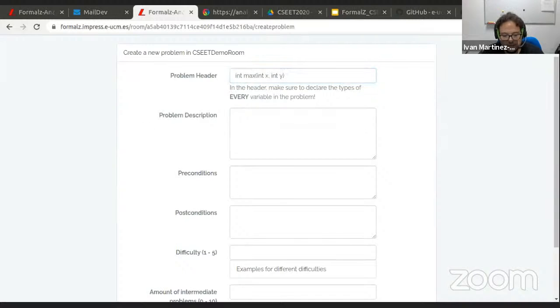The problem description, as we already said, is like the description that you're going to see when you refresh the room after I created the example. Then the precondition in this case is just for this example. This problem is to allow the students to define the pre and post conditions to calculate the maximum of two numbers. In this case, the precondition that is used to test and check the solutions of the students is this one.